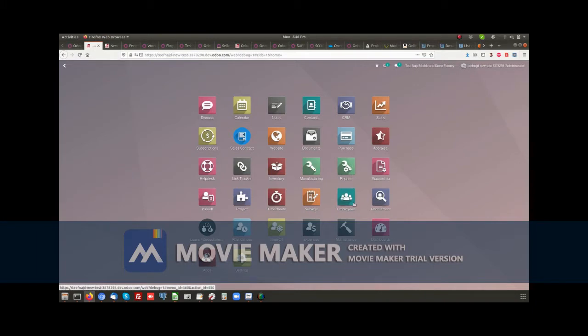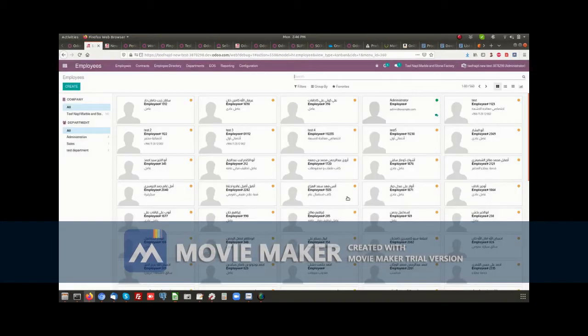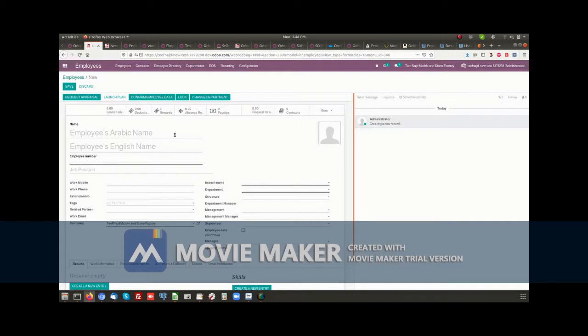Okay, to start creating a new employee, look at the employee screen here. You have to go to Employee and click Create. Right here you have to write the Arabic name, and here the English name, as it appears on the residence permit and ID card, to be more accurate.